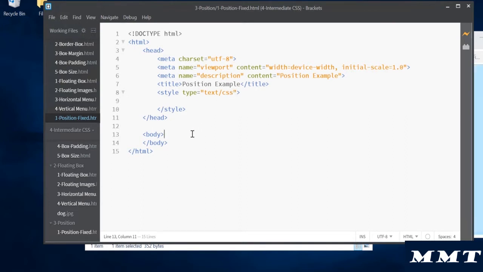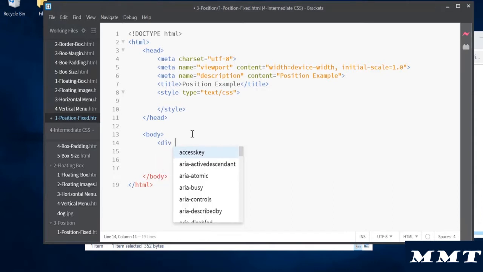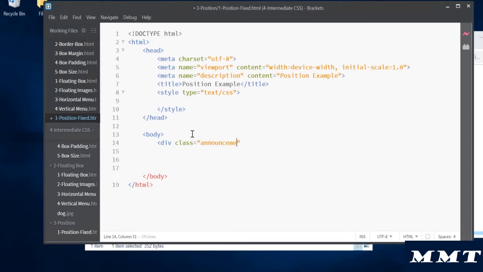For this, I'm going to create an announcement. Logically, what I want to do is have an announcement on the top, like saying get this 10% off, and then I also want to have an announcement on the bottom. I want to have these two announcements on top and the bottom.